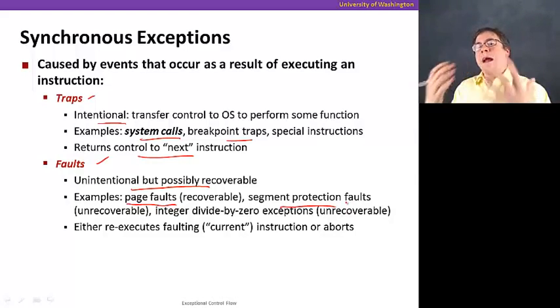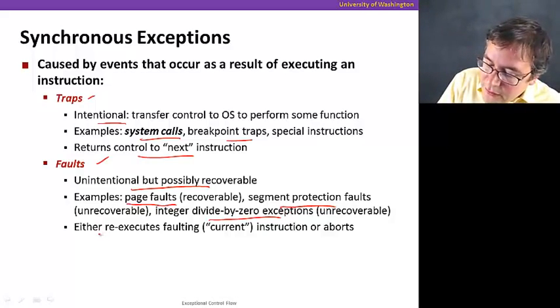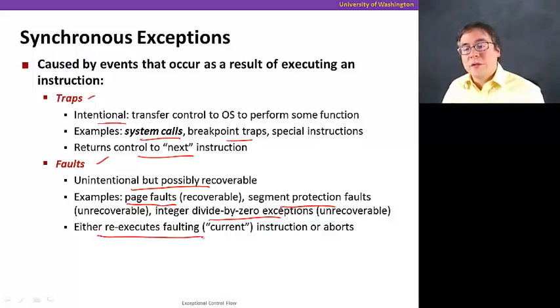You might have touched a piece of memory that's undefined, and that's unrecoverable, so your program is aborted. Another example of a fault is division by zero. Since division by zero is undefined, that leads to an exception, and your program might have to deal with it. It can potentially be unrecoverable. In the case of a fault, the program either re-executes the faulty instruction, or the program aborts.